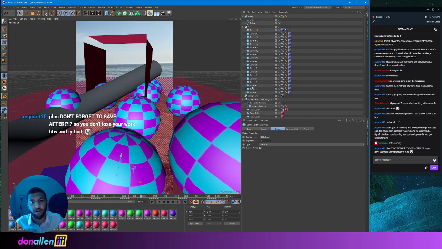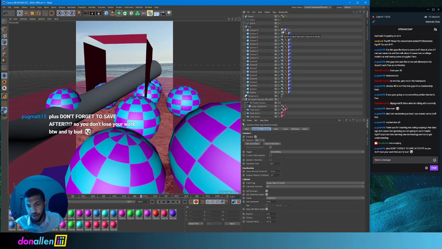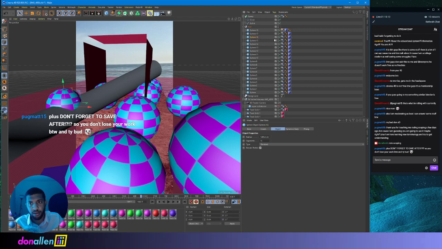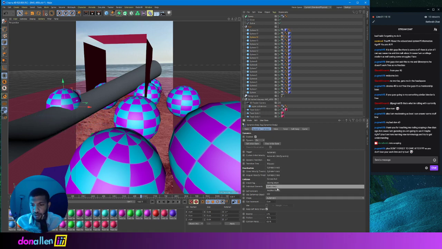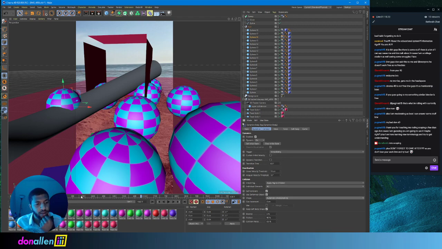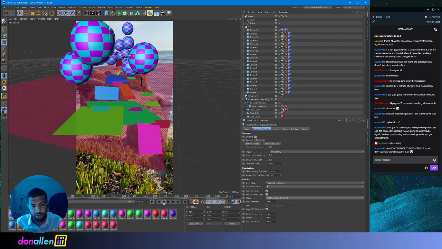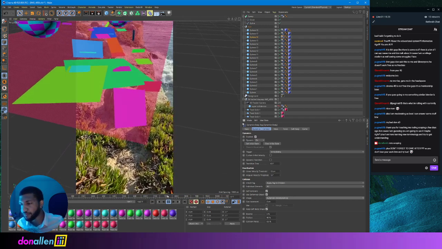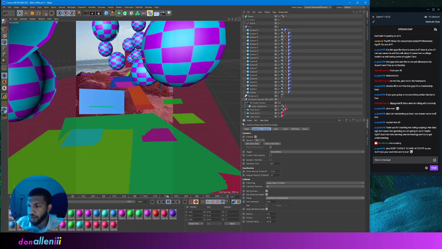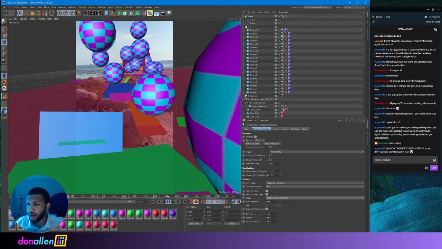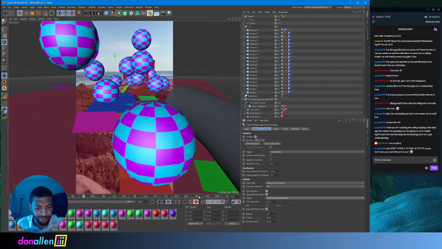So, I'm confused here. Every object has a collider on it, so I don't know why this one is ignoring collisions. Maybe I'll change it to automatic and see if that has any influence on it. Pug says, plus don't forget to save after so you don't lose your work, by the way. Oh, yeah. Thank you. I'll save for sure.